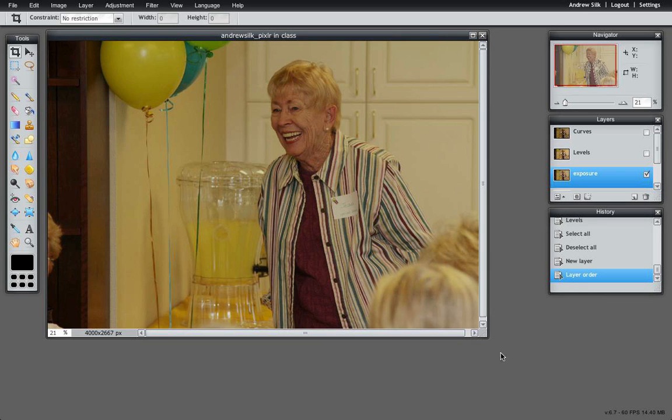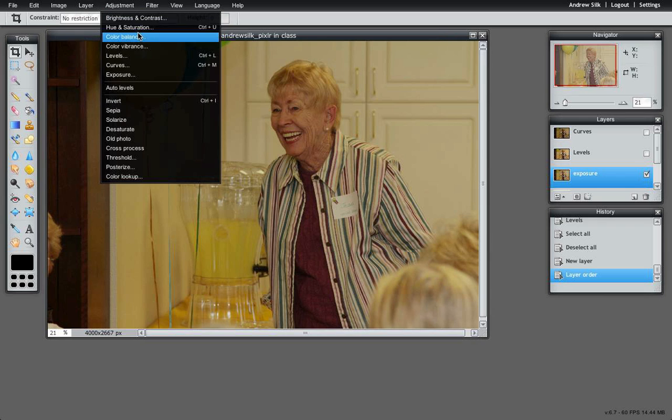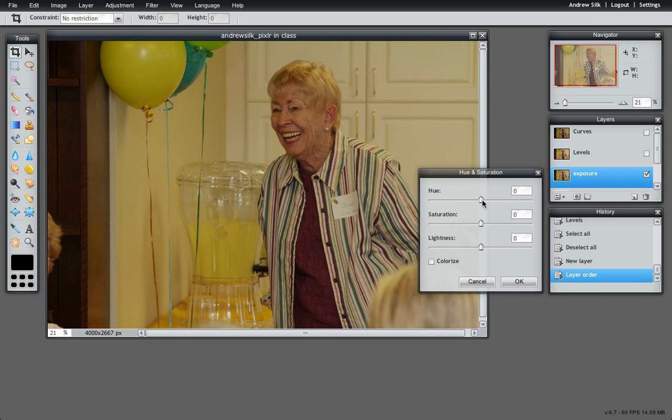All right. Levels, curves, hue and saturation. So hue and saturation, adjustment, hue and saturation. So hue is, what kind of color is it? Hue is basically like, what variation of the color do we have? Okay, saturation, and these are my, off the top of my head, definitions here.